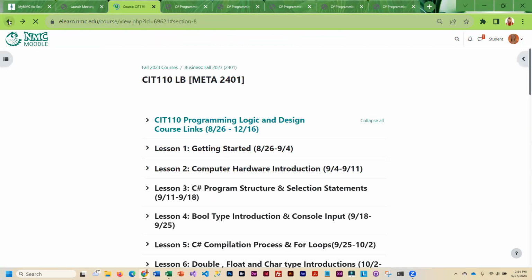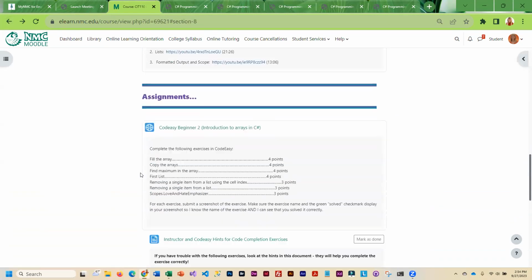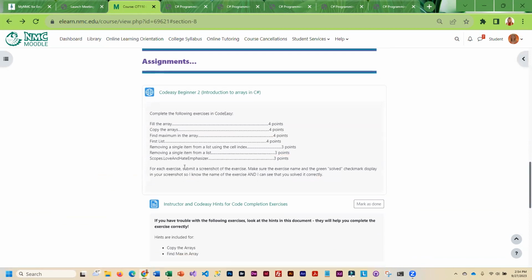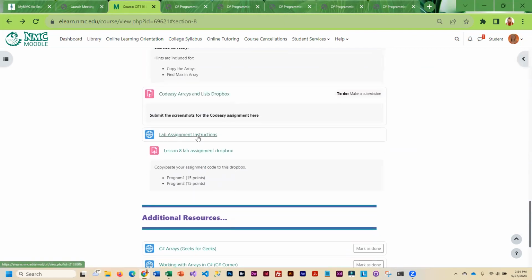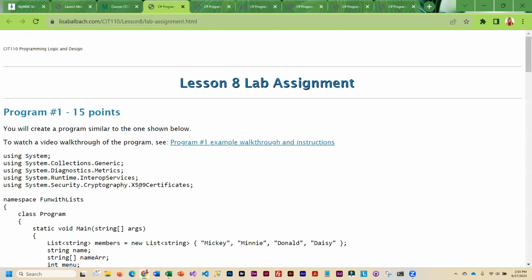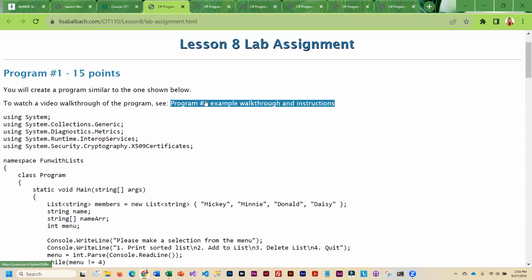Now, going back here. Once you finish the Code Easy exercises, you're going to put the screenshots into the Dropbox and move on to the lab assignment. There are only 2 exercises in the lab assignment.